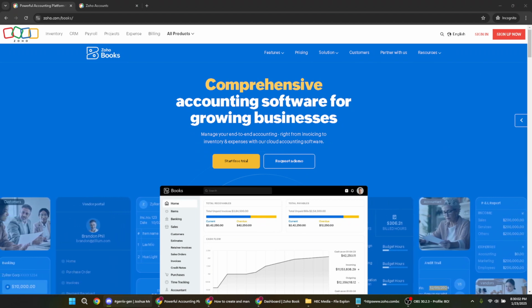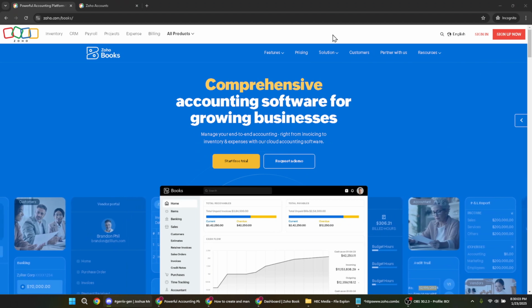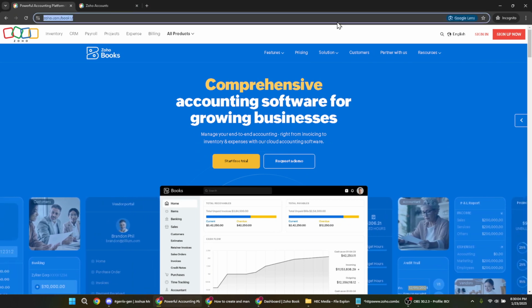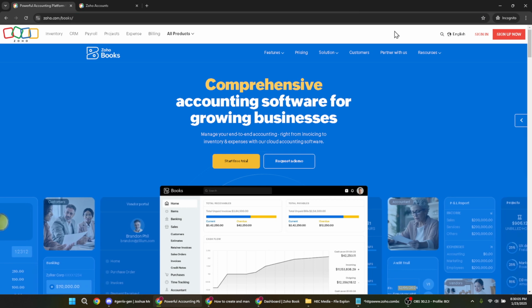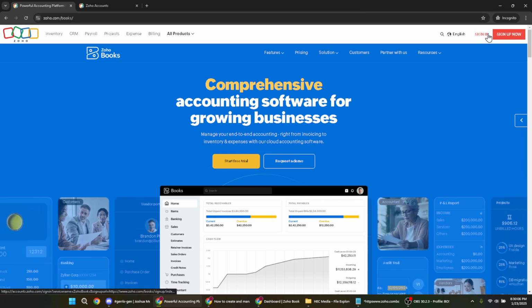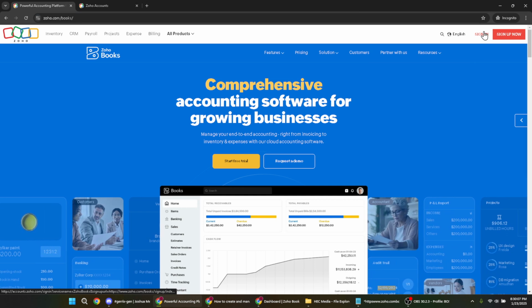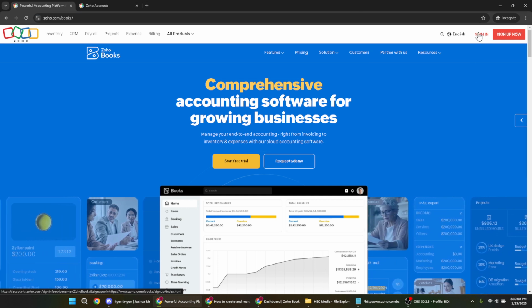Go ahead and open your preferred web browser and navigate to the Zoho Books website. Once there, you'll find the sign in option prominently displayed. Click on this and you'll be presented with several login options. For this tutorial, we'll use the Google sign in method.